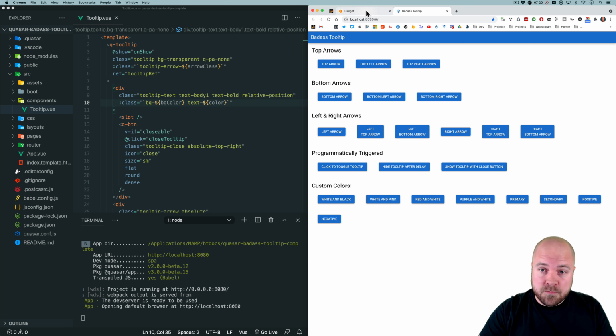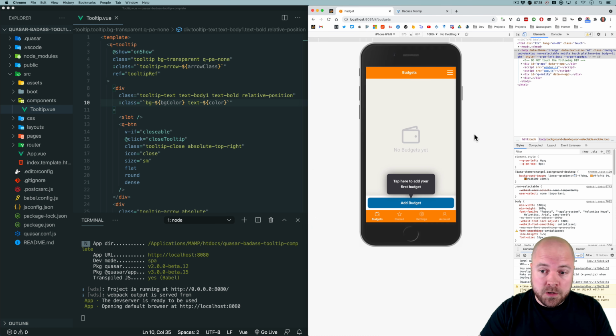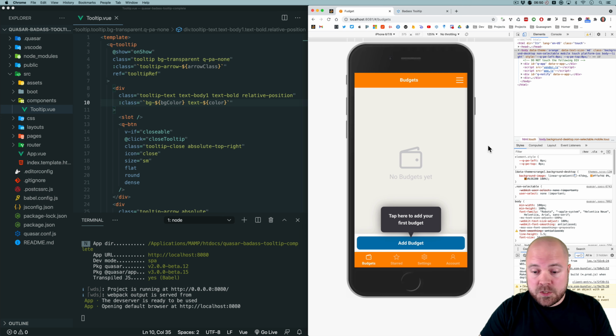So in this series, I'm documenting my journey creating a real-world Quasar app, Fudget 2, from scratch using Quasar 2 and Vue 3, an app that will ultimately be deployed to the iOS, Android, Mac and Windows app stores. And this week, not much has changed in the app aside from adding this tooltip component. So I'm using these tooltips to help the user get started in the app.